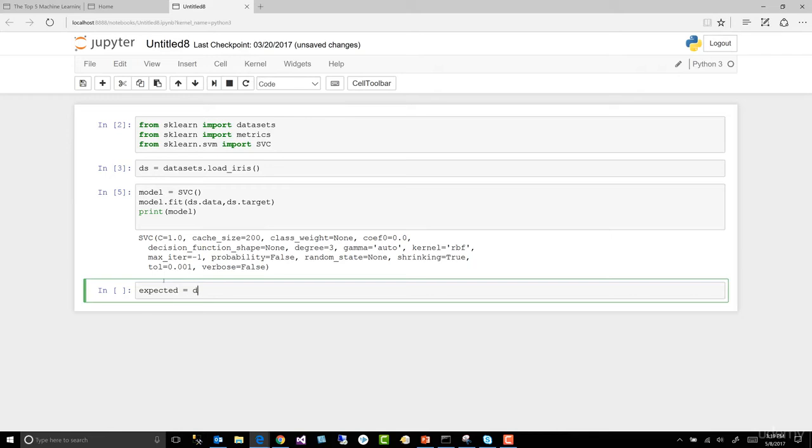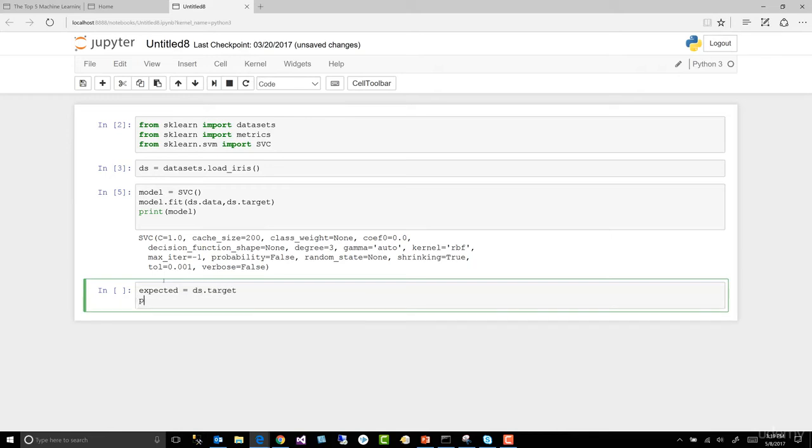We need expected. What's the expected? Equals ds.target. All right. And what's the predicted? What's the predicted? Equals model.fit the predicted data. Model.predict the ds data.